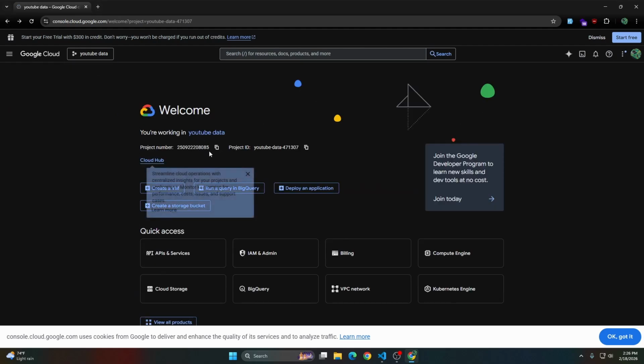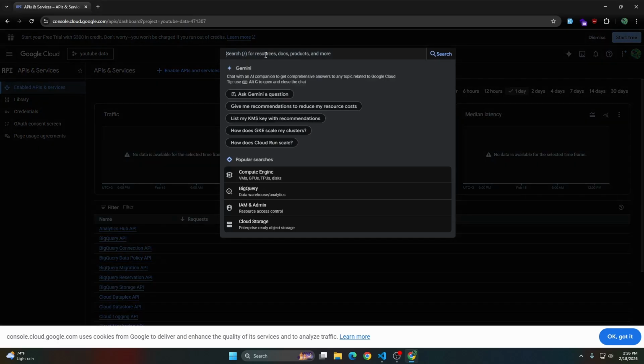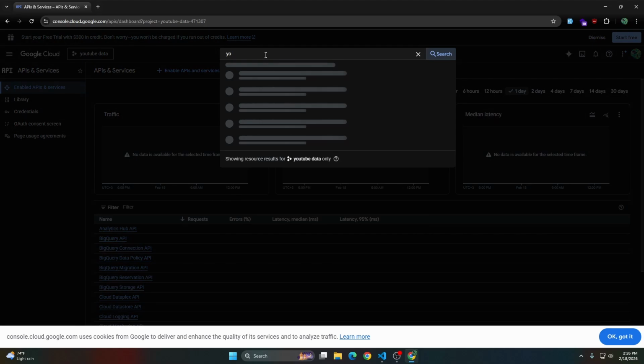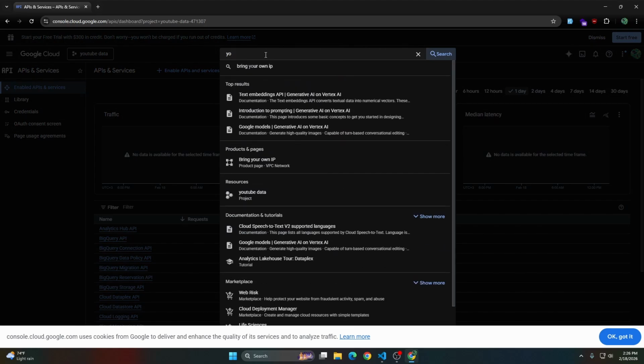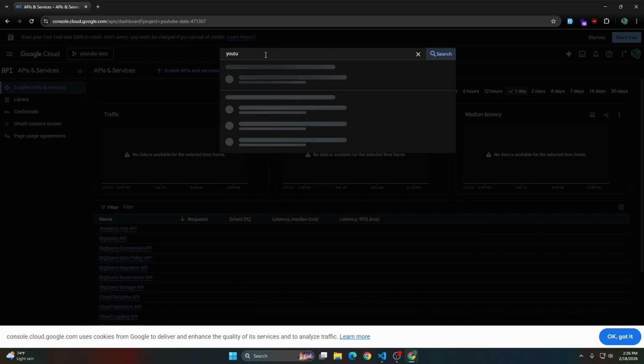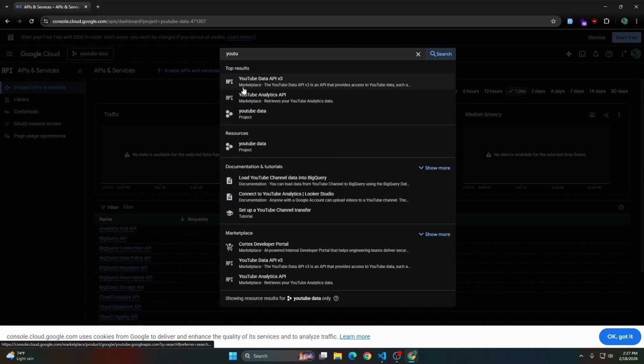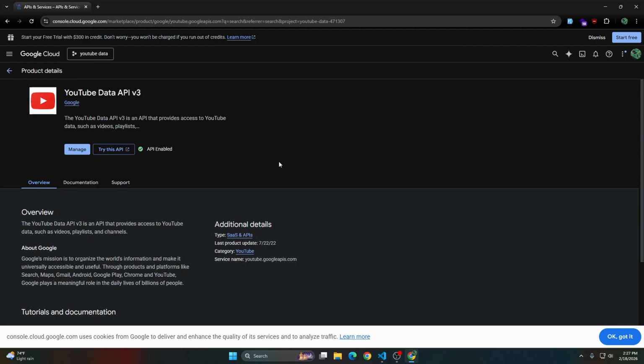Once you're here in your project, go to APIs and Services. Here you can search for YouTube v3. Make sure it's YouTube Data API v3. Have that enabled. Mine is already enabled, so you can make sure the API is enabled.